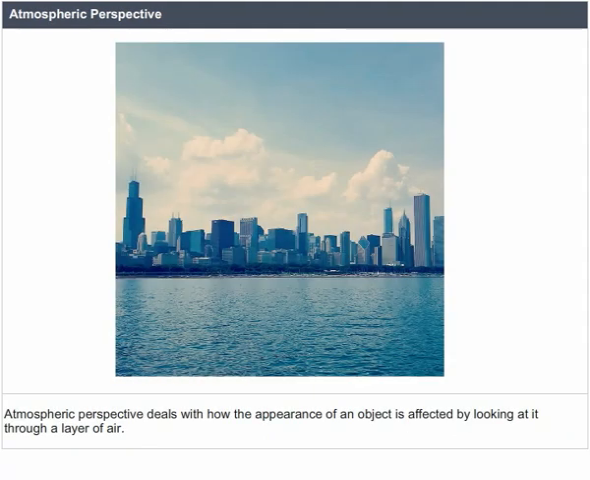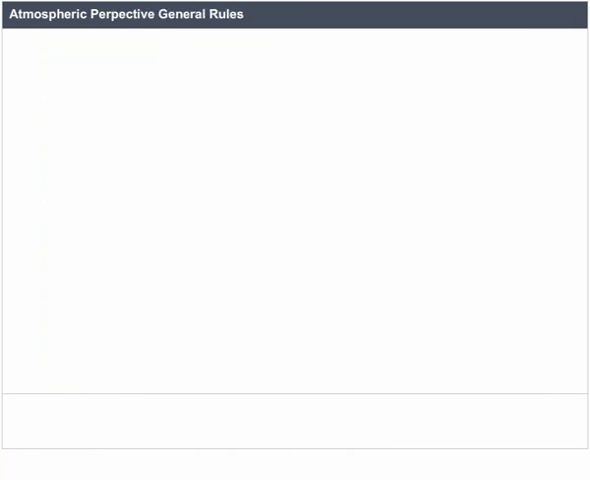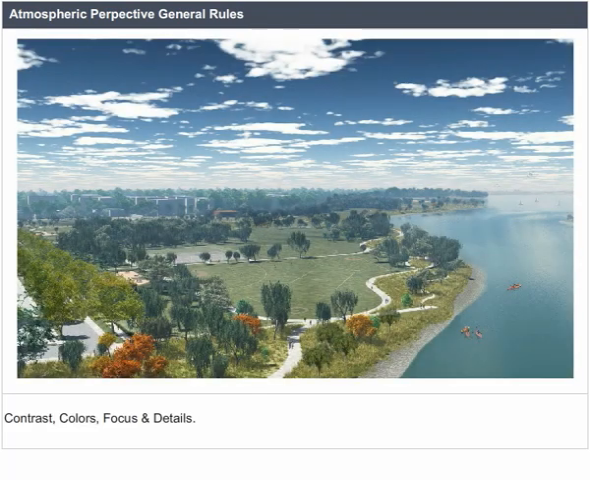Atmospheric perspective. Atmospheric perspective deals with how the appearance of an object is affected by looking at it through a layer of air. Moisture, dust, and pollutants in the atmosphere act to filter the visual information. This is most apparent on a foggy day when it may be difficult to see across the street. Even in the clear, dry air of a desert, the atmosphere changes the appearance of distant objects. Atmospheric perspective general rules: contrast, colors, focus and details.